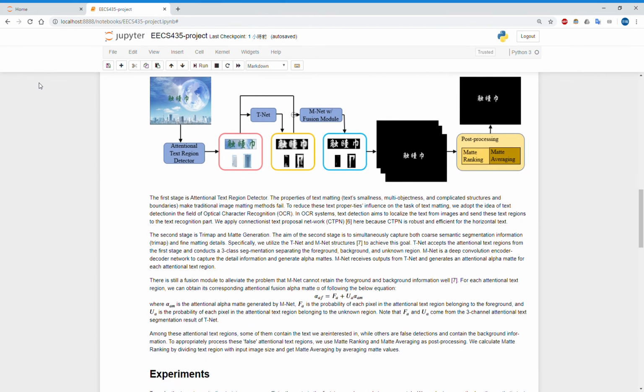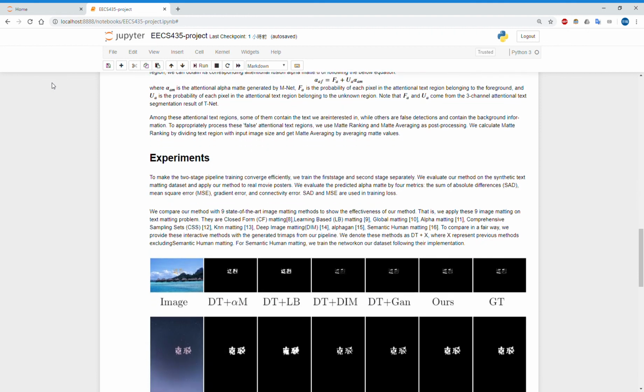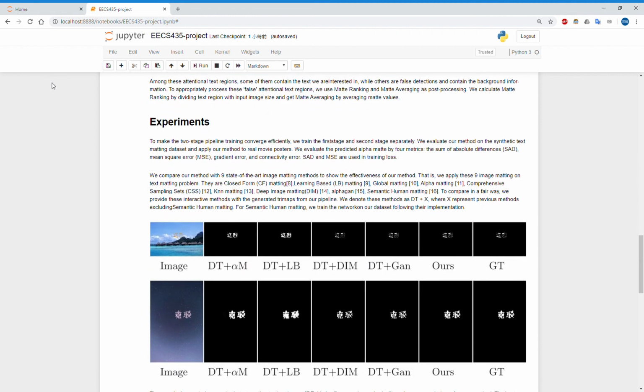And after these two stages, we still have post-processing. Because the output of this pipeline has several text regions, we want to find the best text region. So we have applied some ranking technique and some simple mathematical method as post-processing to get our final results.